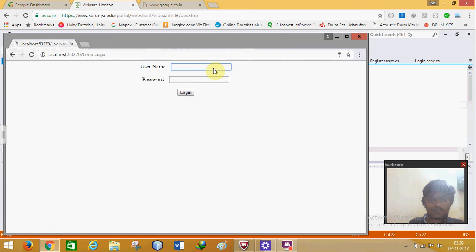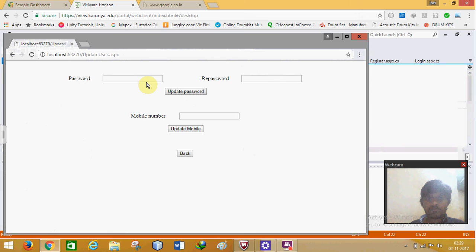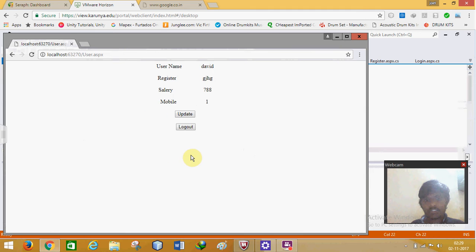So we'll open it. These are all the values I entered: username, register number, salary, phone number. If I want to update my password, I'll update it. Update password, updated successfully. Then if I want to change my mobile number, like 01, update mobile number, the mobile number is also updated successfully. So go back and see, my mobile number is 1 now.